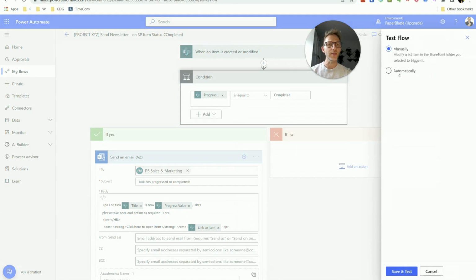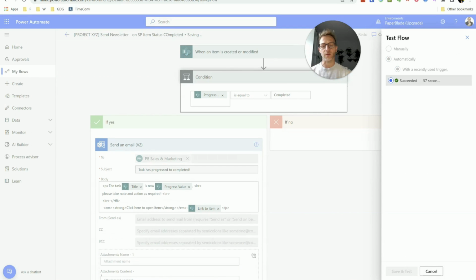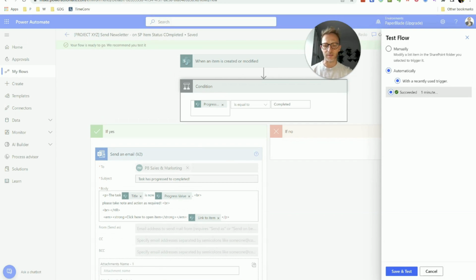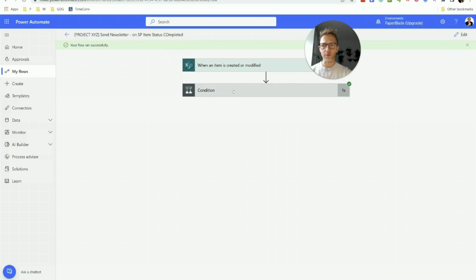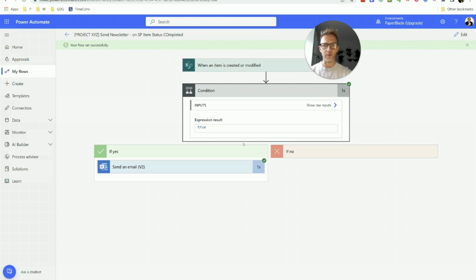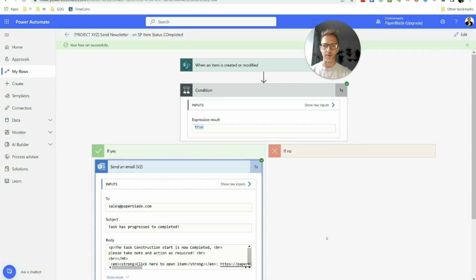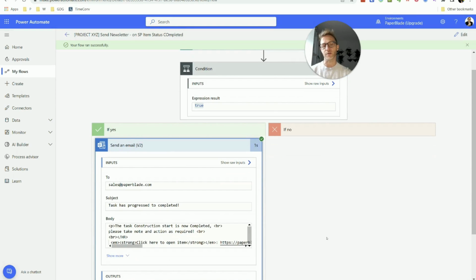Test it again. This time you don't need to modify or add a new item. You can do automatic. Recent. Take the one that I've just done, save and test, and then it's going to do the same test on the same item. Let's have a look. Already run. So expand the condition. Now you can see it's in green. So it means that, yeah, it's true. So it's really the value that we got now, and it's sending the email. Okay, let's have a look at the email, and then job's done.